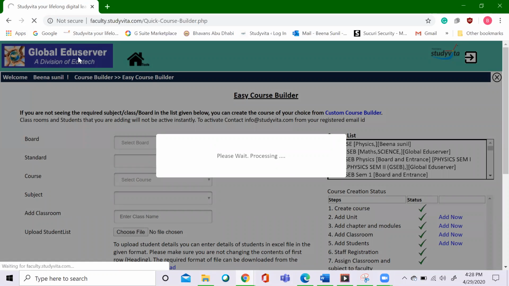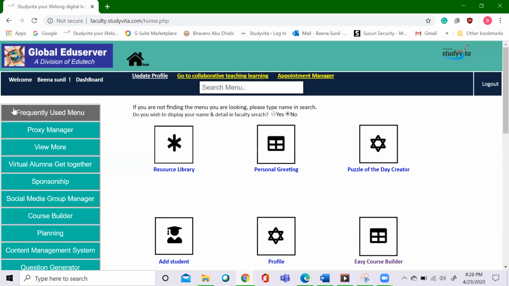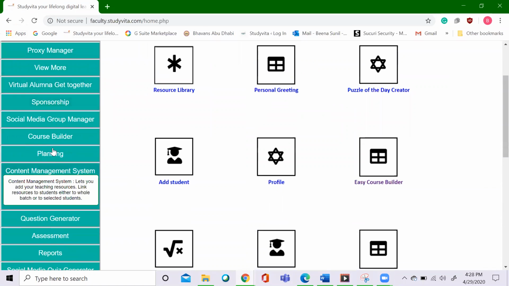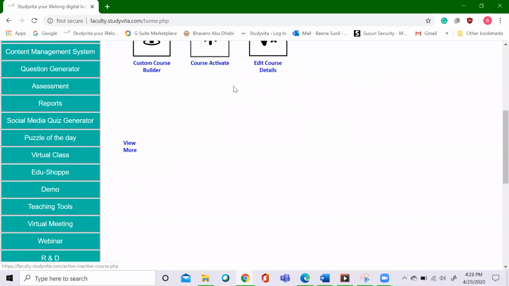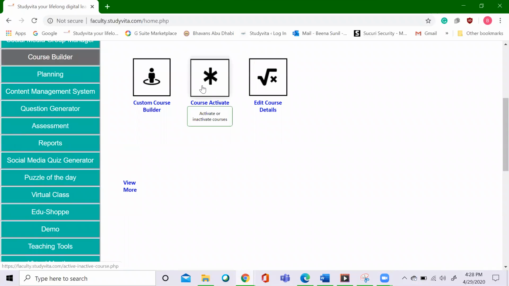Now further, once the course is approved, the teachers can add the students into the course. Okay, let's see now. Course builder, I'm going for course builder. And here, again, one more step is there from the faculty side. I can plan out the course. Suppose it is an online course, I'm making the structure, I am adding the materials.